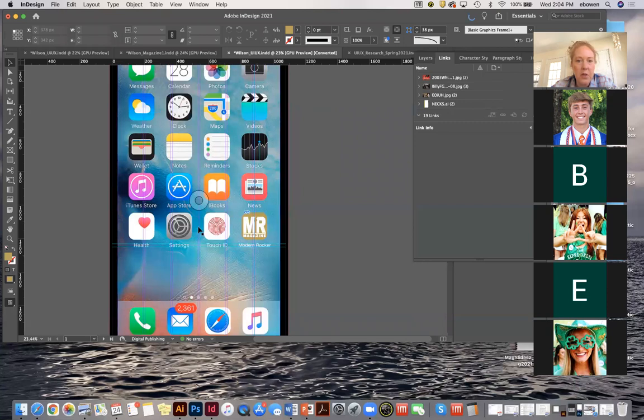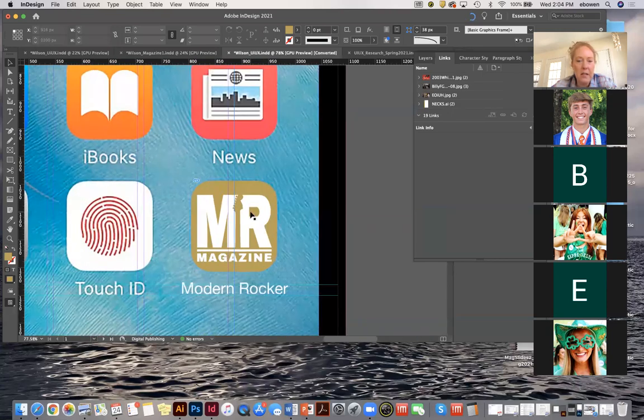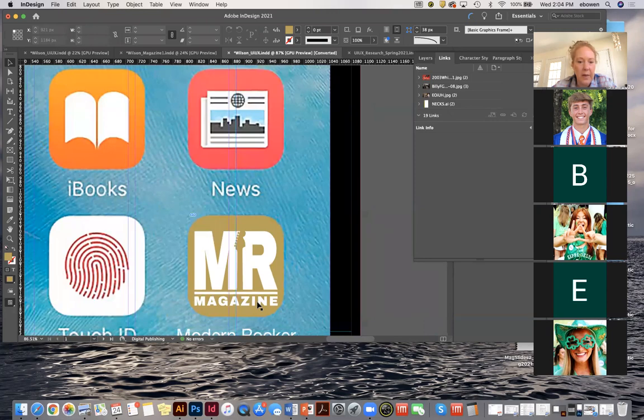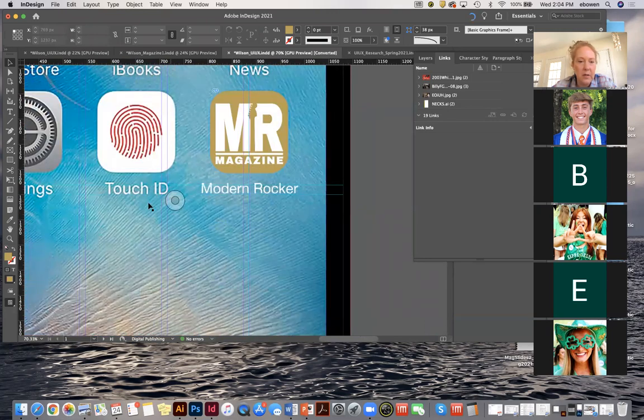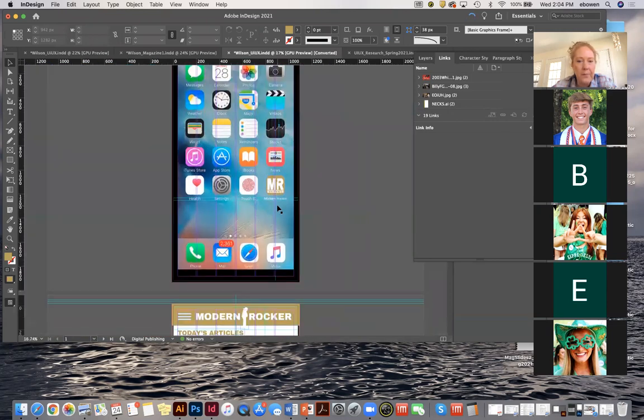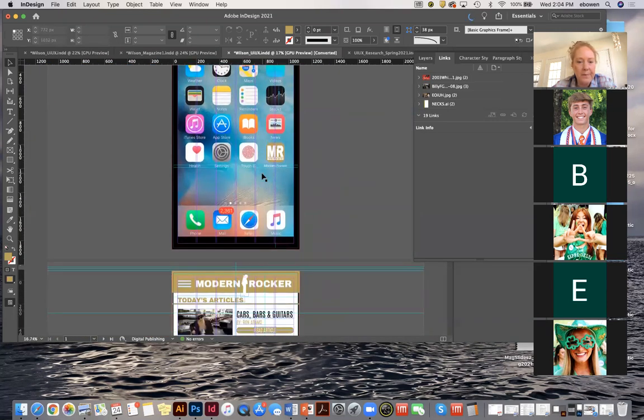So we had the phone screen, and he just took a screenshot of his own phone for this image here. And then he designed his icon. So again, you know, he just condensed his modern rocker down to just the initials, but he still included the neck of the guitar. And then he just added magazine underneath the pinstripe there. And we do still label underneath it as well on your phone. So we designed that page.